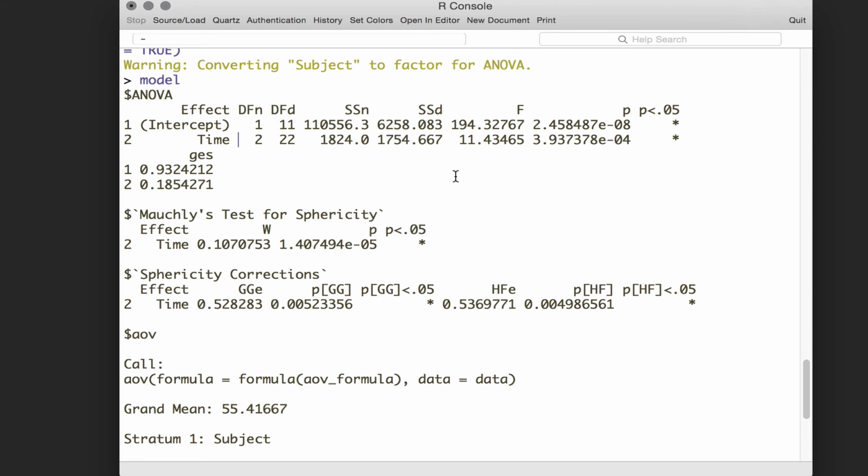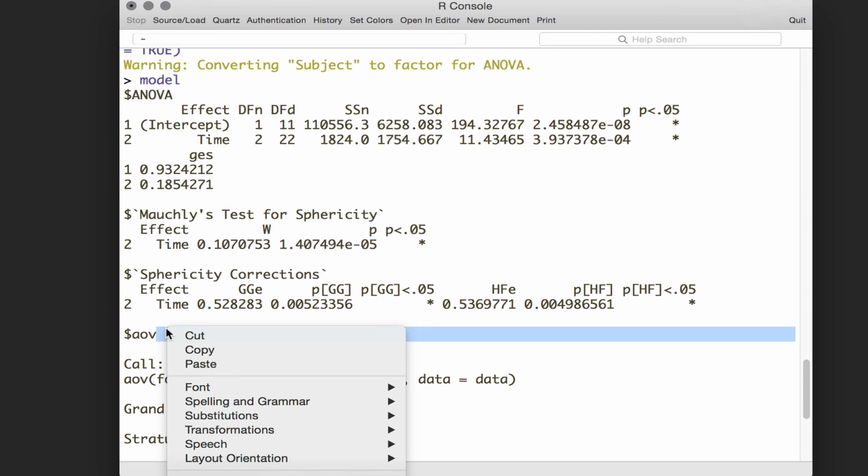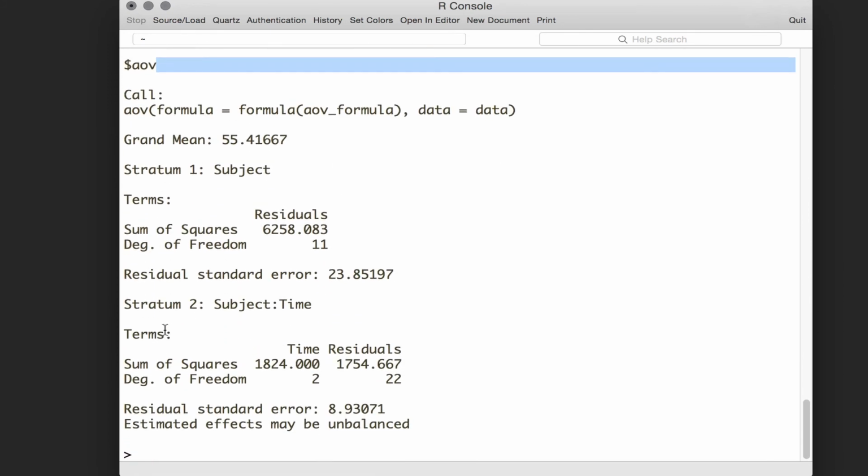But all that tells us is that there's a difference somewhere between our times. We don't know whether it's between the pre and the post, or the post and the follow-up, or between all of them. So we need some post-hoc tests to look at that. Now, in some of the last videos we've done Tukey post-hoc tests. Now, they're great for independent groups designs to control that error rate, but also give us what we need to detect a significant effect. You can't use Tukey in repeated measures analysis, because one of the things that it assumes is that our scores are independent, and obviously, as they come from the same people, then they're not independent.